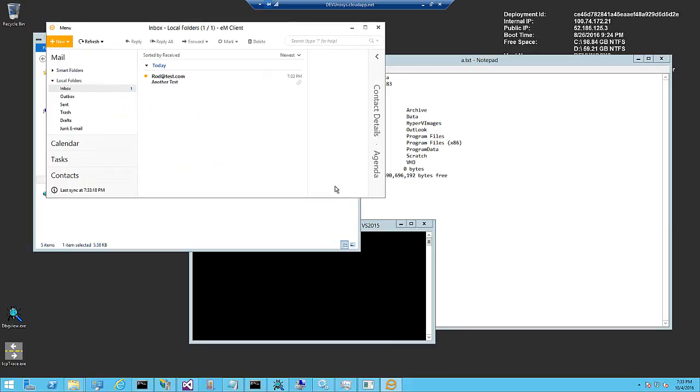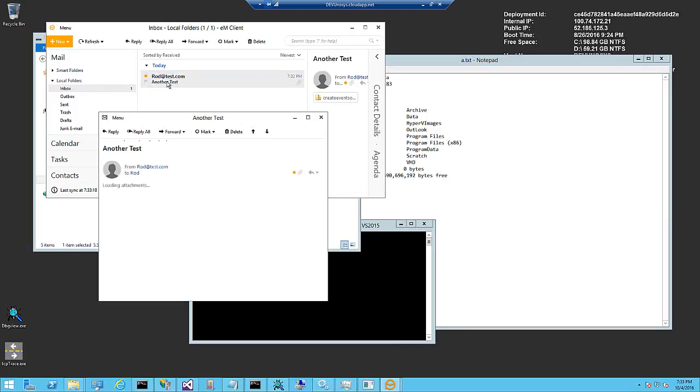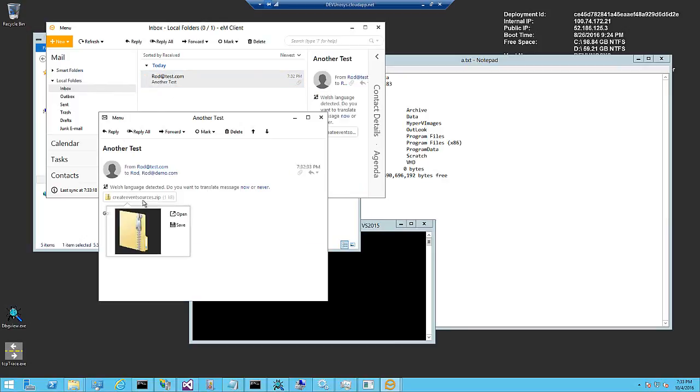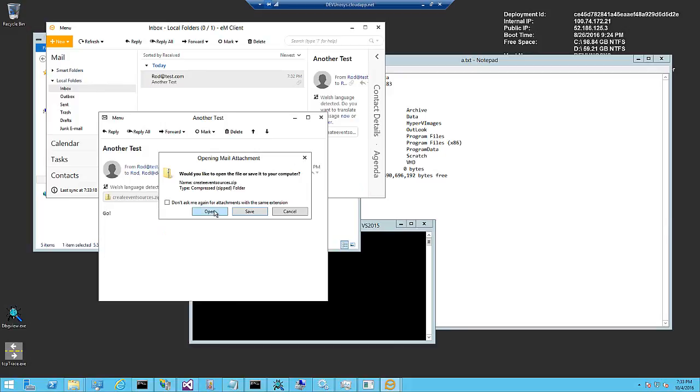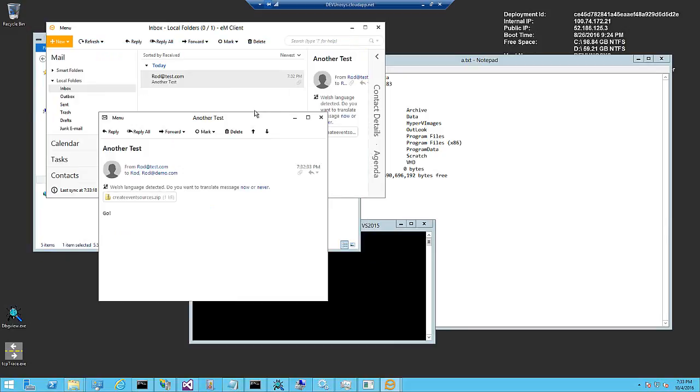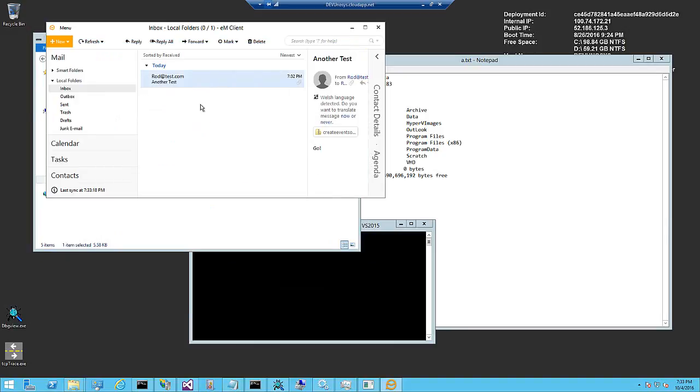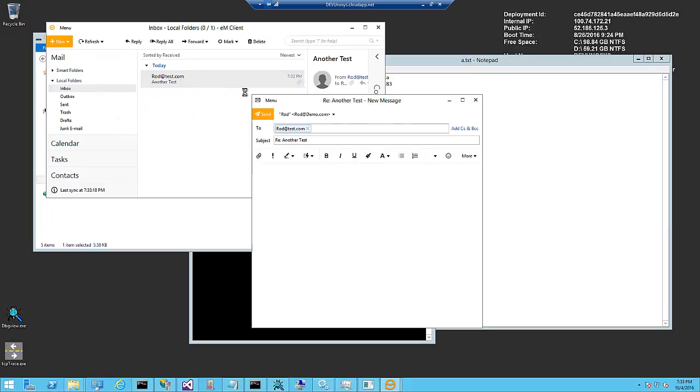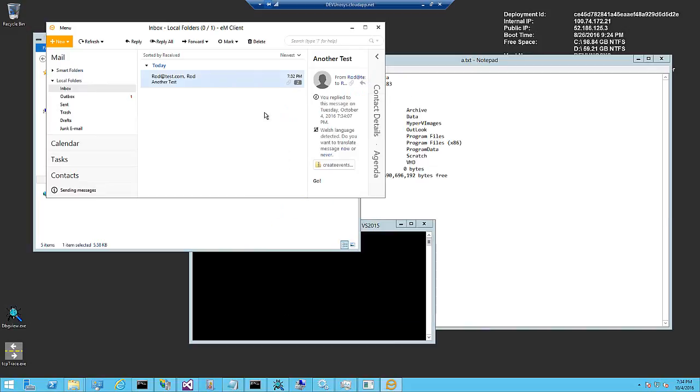Well, we can see that we've already got the emails come through, and we can open up that zip file, complete with attachments and so on. And just to show you the round trip, I can respond back to rod.test, which will send it in the outbox as sent.